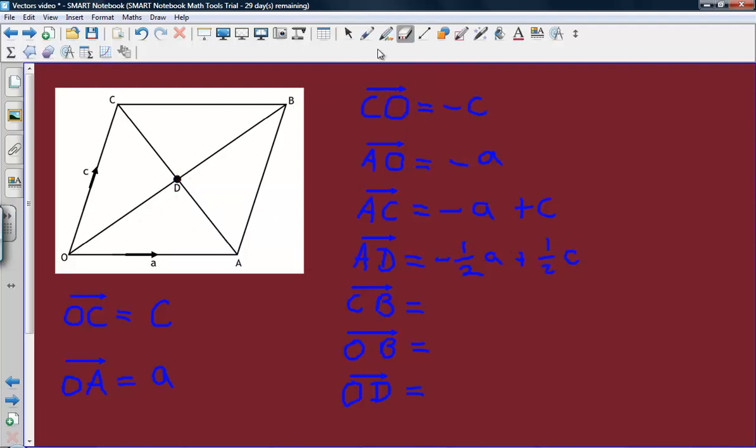Next one, we've got the vector C to B. So from this point here over to this point here, and now we can see that this here is going in exactly the same direction as O to A. O to A is going in exactly the same direction as C to B, so we could even label it if we wanted to, like I've just done. We could say that the vector C to B is simply A.